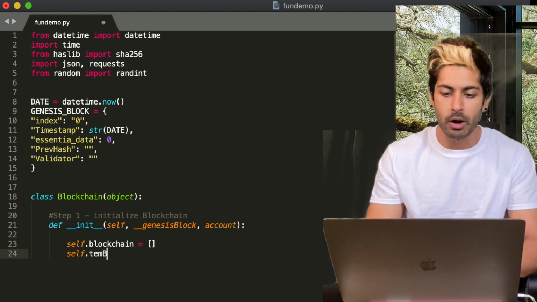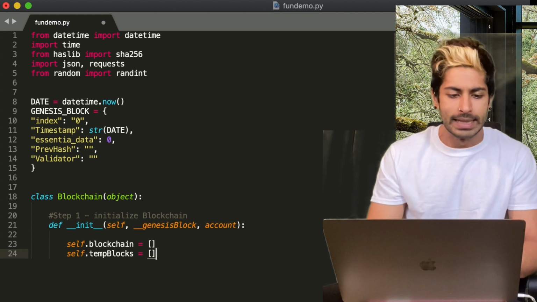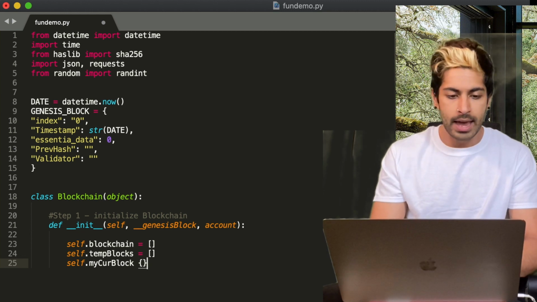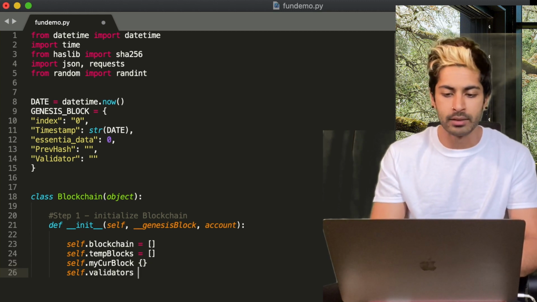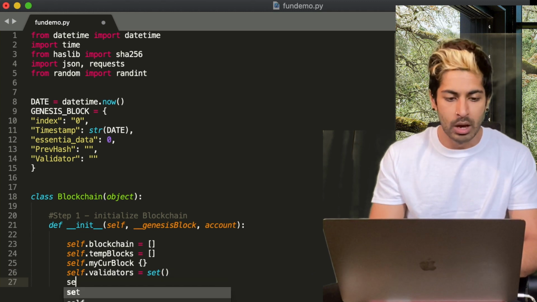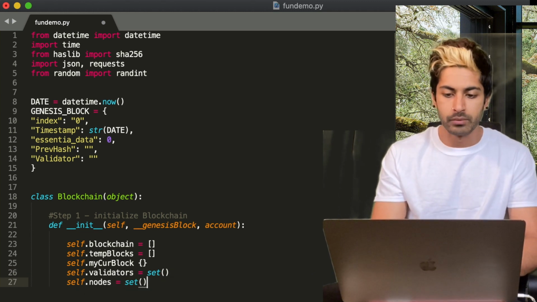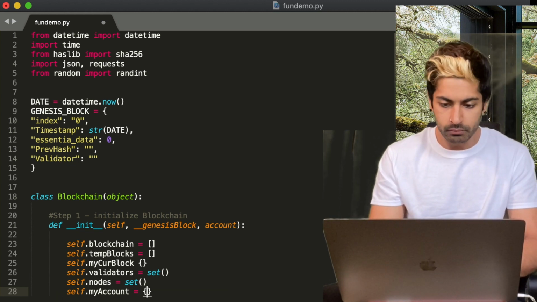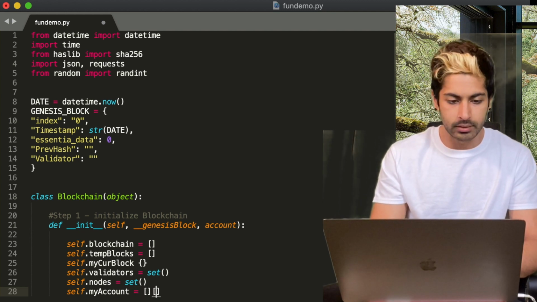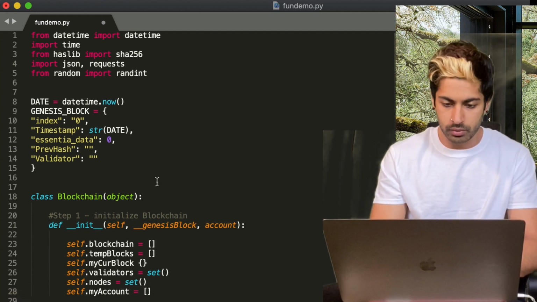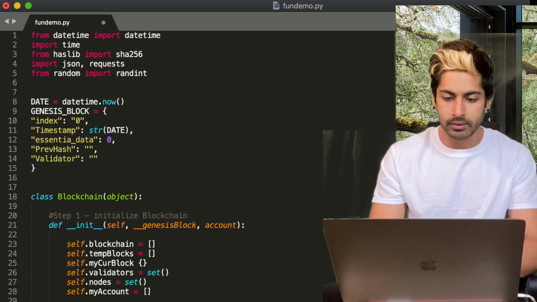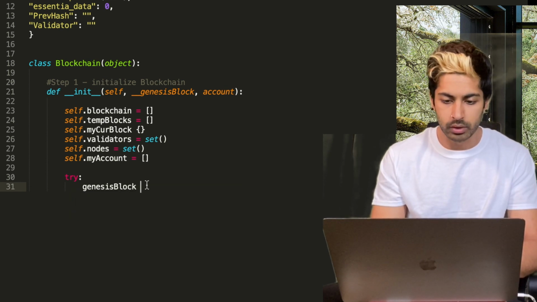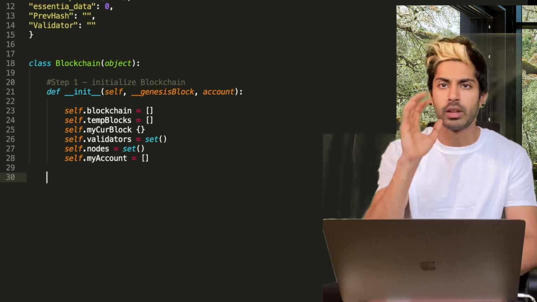We're going to have a bunch of temporary blocks. Why do we have temporary blocks, Siraj? Let me answer that for you in a second. We're going to have my current block. Where are we in the chain? And we're going to have our validators. These are everybody in the network that is staking their coins. We're going to have the set of nodes, the total number of nodes in the network. We're going to have my account. That's going to be whoever we are. Okay, and that's that. So those are our initial parameters. And now we're going to say, take that genesis block and generate it. So those are our first parameters that we initialize.